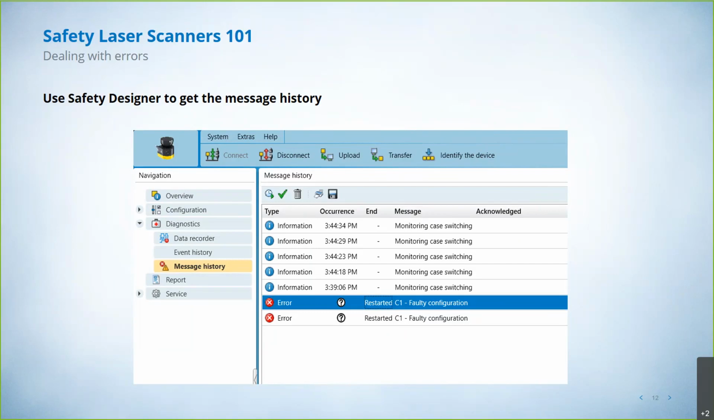So within Safety Designer, oh, and I should mention, this is free to download from our website as well. So if you go to sickusa.com and type in Safety Designer, there's just a free download on the website. We don't ask you to register. We don't ask for any information. It's just a really easy click to download and then install on your PC or laptop.